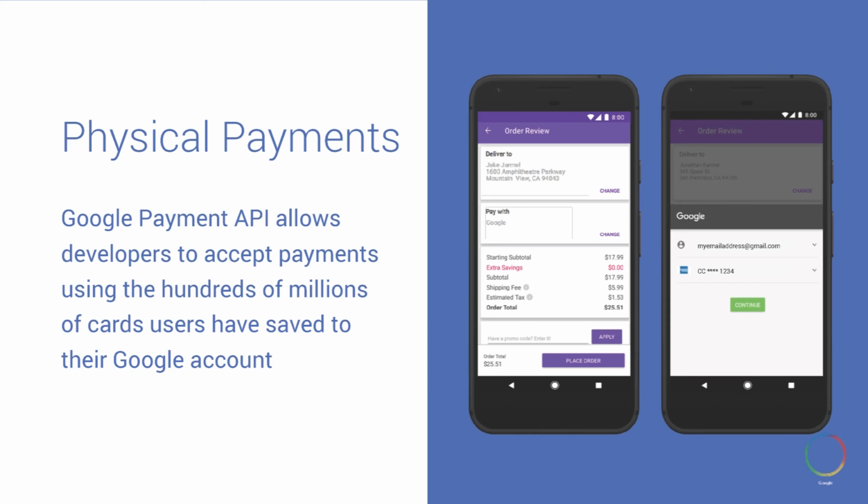This is great because you'll have new users entering your instant app. They might not have a form of payment with you on file because they're a new user. With just a few clicks now, they can make a purchase.